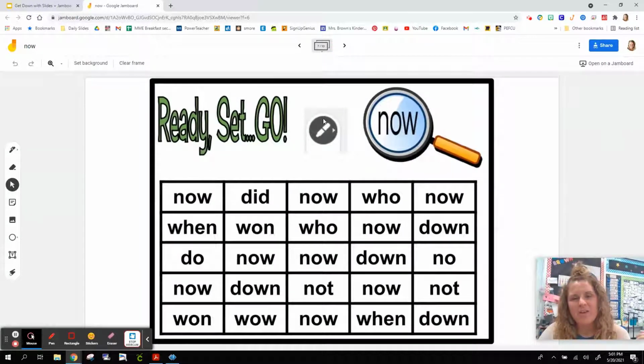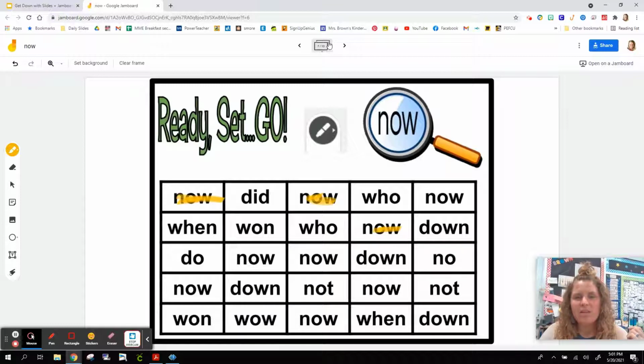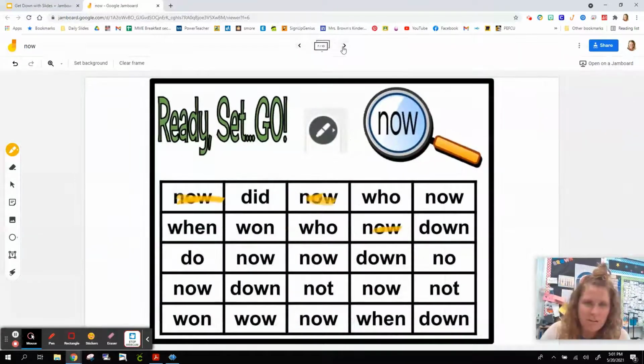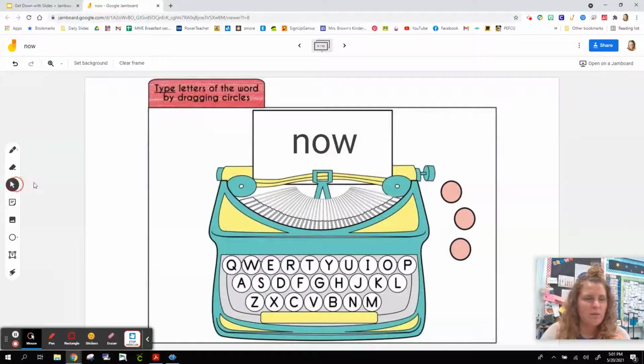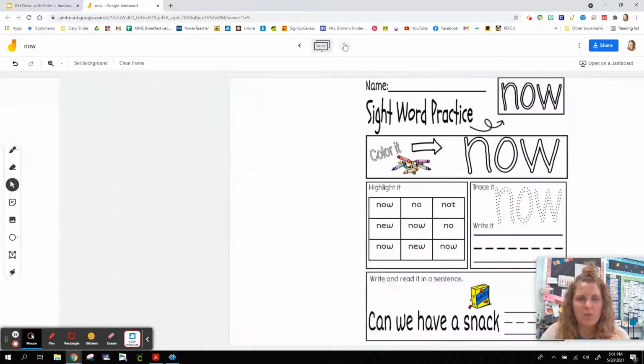This one, I have a tool here that says they need to use the highlight tool. So they'll go to the highlight. Oh, that's the marker, the highlight tool. And they'll go through and find the word now. And then once they've done that and they go to the next page, they can check to make sure they found all of them. And then I have where they can go back to the tool. They can find it on here. So just a lot of different ways where they practice with the word.